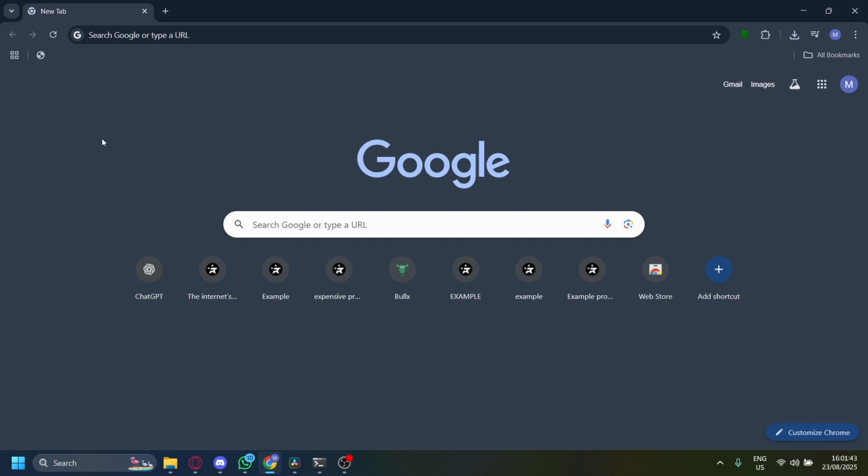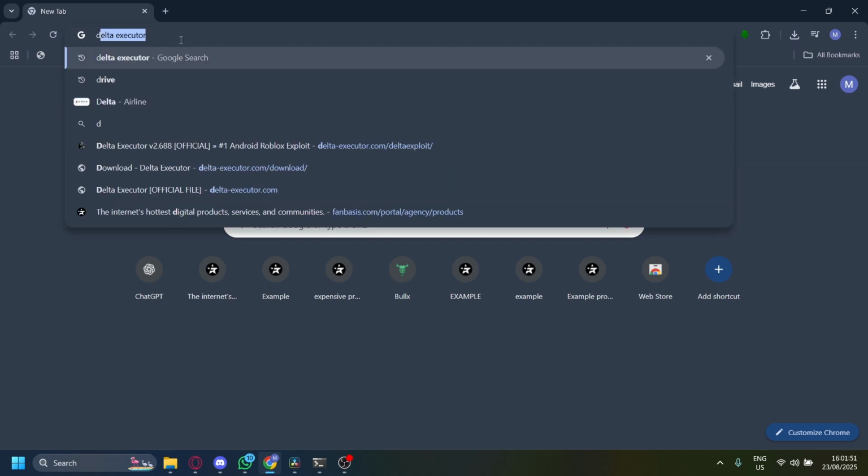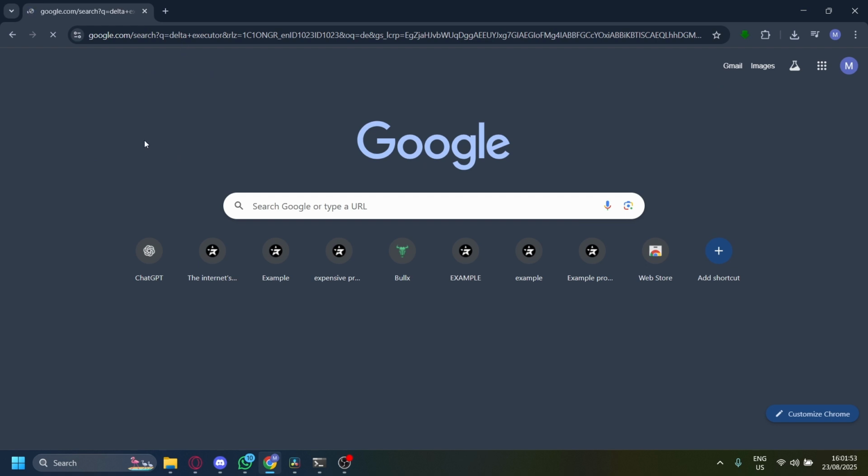I'll show you how you can download Delta Executor. Now, this is a very sketchy app, so I do recommend you to think twice before you download this. Regardless, I'm going to show you how. Tap on Delta Executor like this.